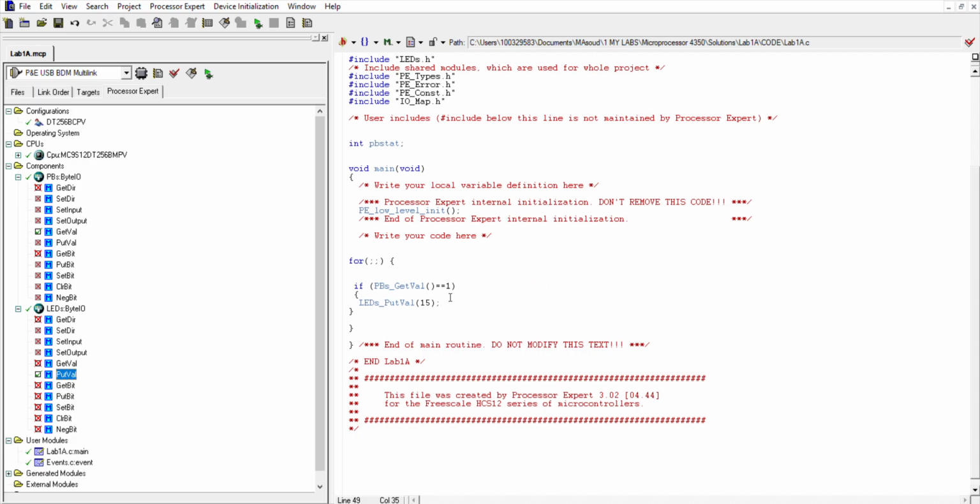So how do I write a program? I'm going to just give you a simple example. I use an if instruction, and I said if PB's GetVal is equal to 1. Basically, I said if the value you're reading from the push buttons is 1. There are 8 push buttons, so 1 means 0, 0, 0, and then 0, 0, 1.